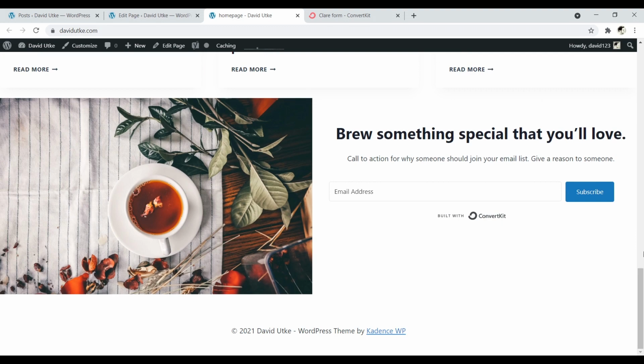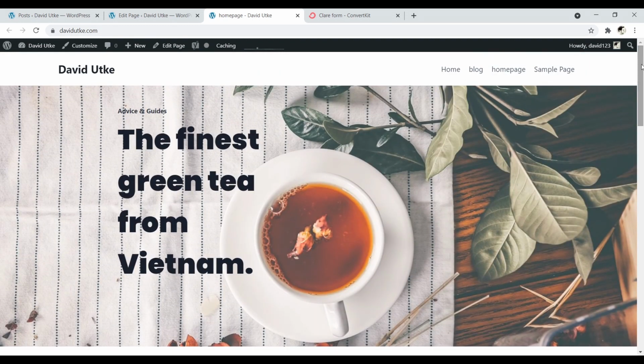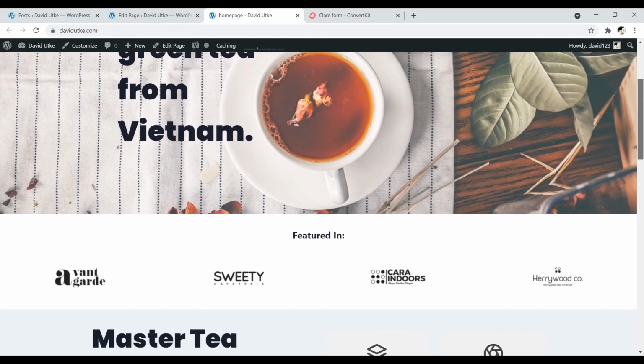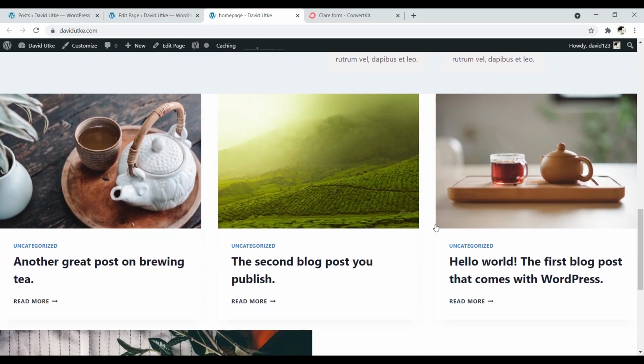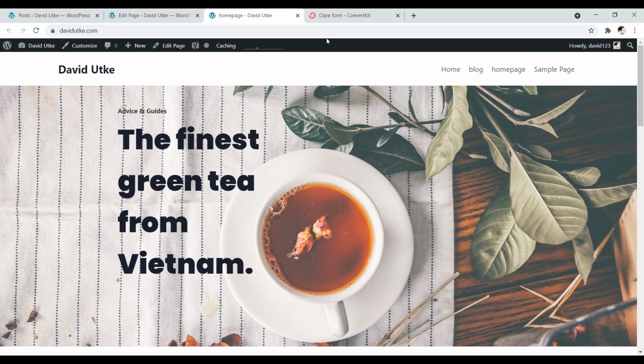This looks really nice, okay? So how easy was that? Like, this is a very nice, professional looking website. This took no time to make with the Kadence theme. So here's our latest blog post, email opt-in form sitting pretty at the bottom. Now the next thing that we need to do is adjust the header. So let's get to it.